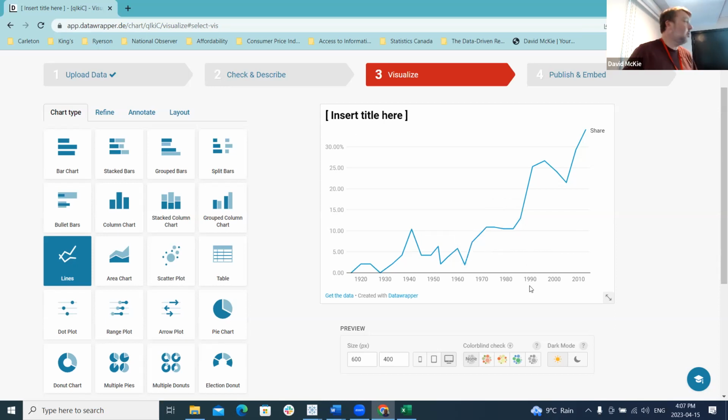So in this case, Data Wrapper defaulting to a line chart is just fine because we want a line chart. You can see quite visually how there's been a significant increase in the share of MLAs elected who are female. We can change the formatting again. Here on, we're fine.